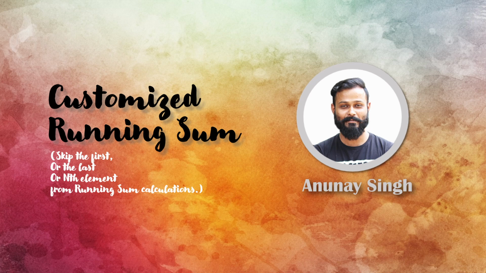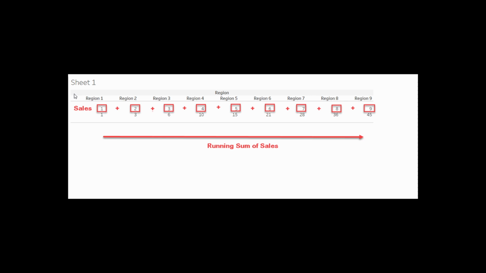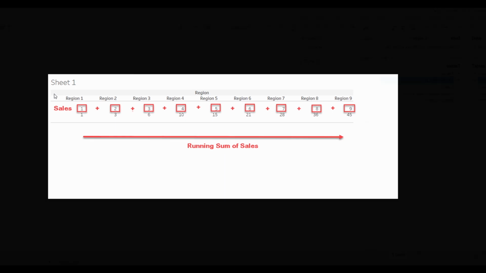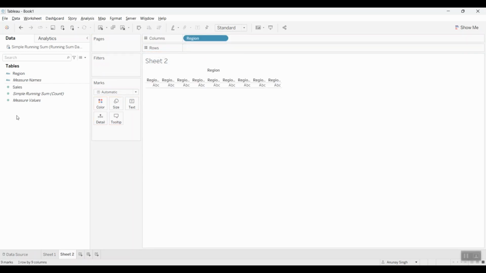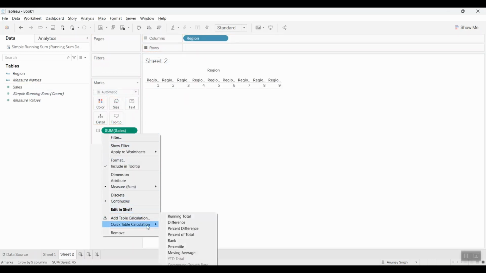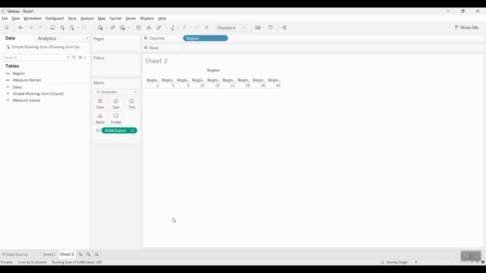In this video, I am going to talk about how to customize our running sum value. What is running sum first of all? Running sum is a calculation in which the first element is added to the next element and the resultant is further added to the third element, and this progression goes on. This can be easily achieved in Tableau using the quick table calculation option and the running total under it.